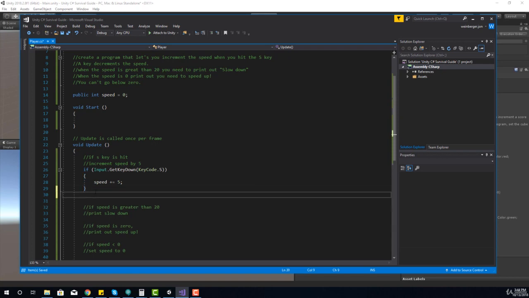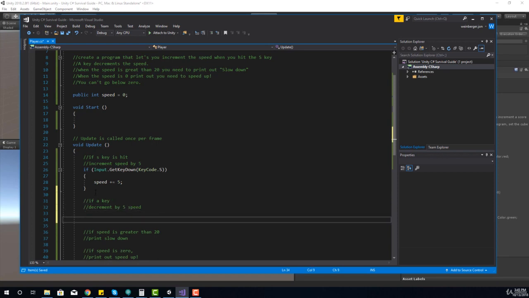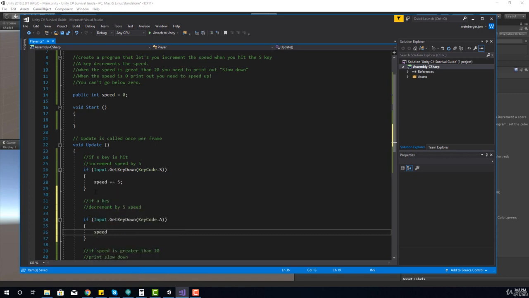So here we could technically do an else if statement because we're checking for an input key. But to keep it clean, you don't have to. You could simply just do if A key, then decrement by 5. So here we have an if statement, and we have our Input.GetKeyDown. We're checking for the A key. Okay, so if you hit the A key, then we take the speed and we minus 5 from it.